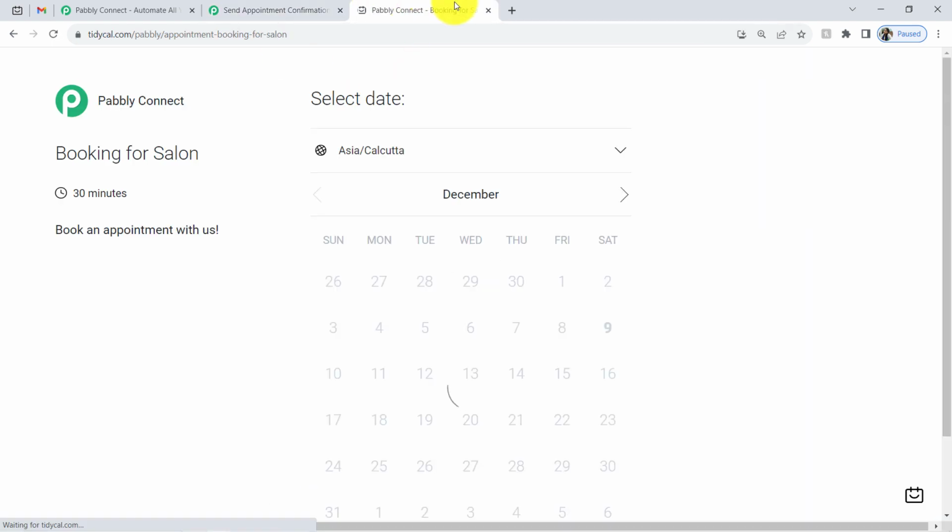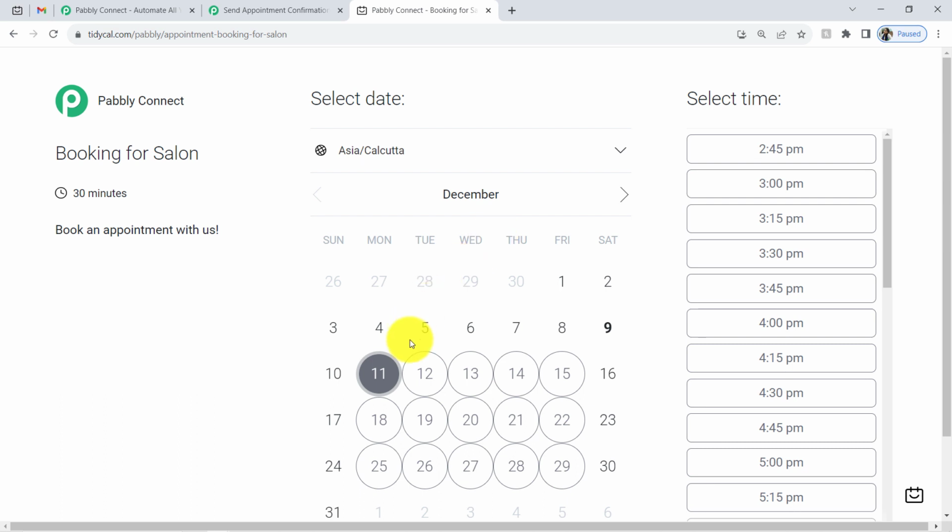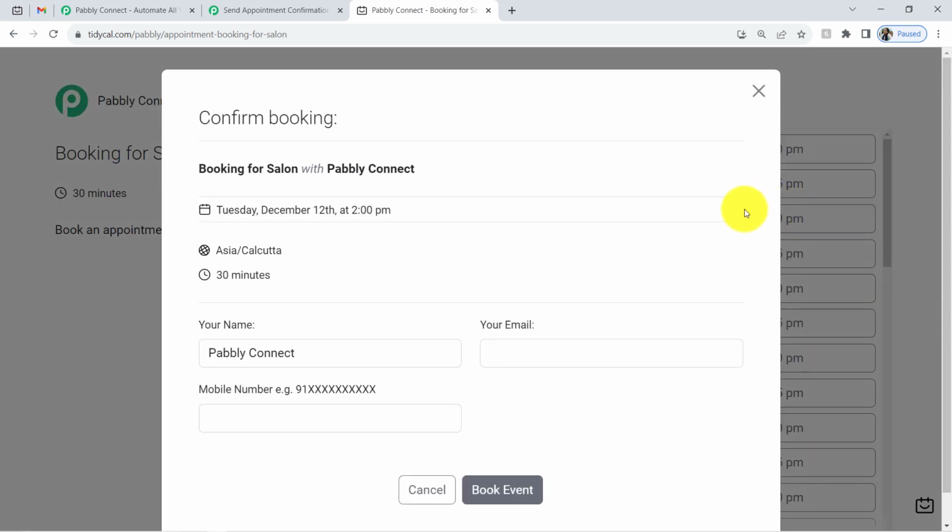So this is the booking for salon. How about I create an appointment? I book an appointment for the 12th of December, and I'm selecting the timing as 2 p.m. Now instead of adding the Pabbly Connect name, I will provide a name something like demo user. Yes, I am using dummy details only because my objective is just to show you how automation can be created, so that is why I'm using dummy data, not real data. Adding the email address, something like demo user at pabblytunes.com, and here I will also add a dummy phone number, something like this. So I have added the same.